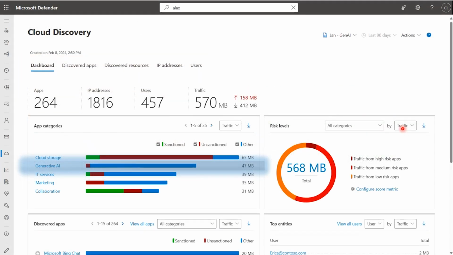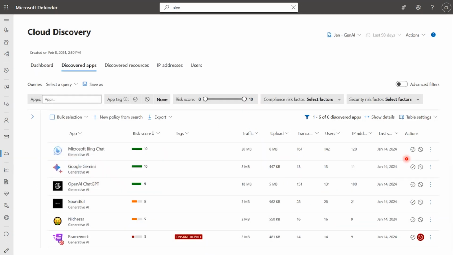Now, the advantage of using Defender for Cloud Apps is we get this cloud discovery dashboard. So here we see all the different apps or the category of apps that are used. Here we see cloud storage, generative AI, IT services, marketing, collaboration. We even see that some of these apps are considered high risk. So that means people are actually, at this moment, accessing some of these high risk apps. So the whole point behind this is to use this other Discovery Apps dashboard here.